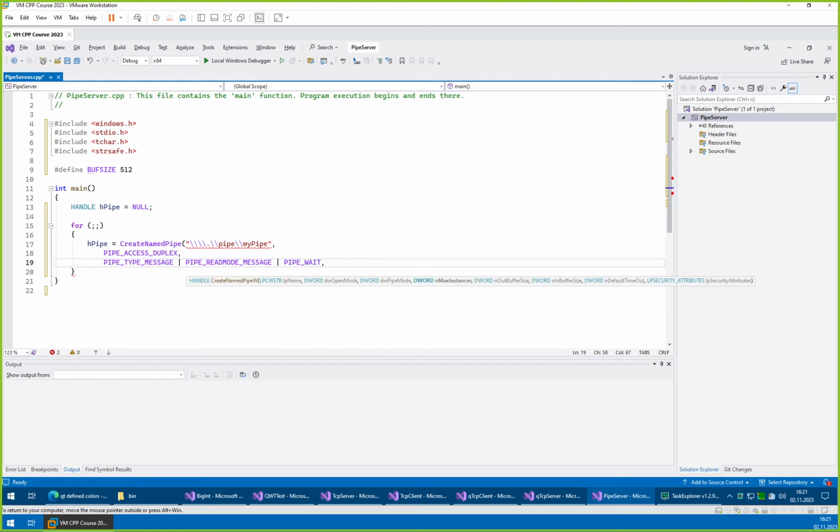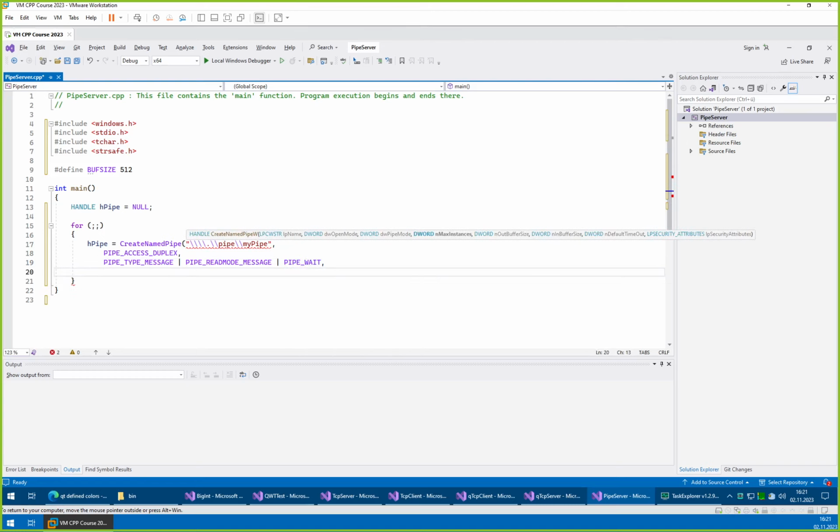If it wouldn't be blocking, then we would need to handle asynchronous operations, which is a little bit outside of the scope to just understand how the mechanism works. So this is something you might want to do in your application later on, but it's not something that you need to do right now.